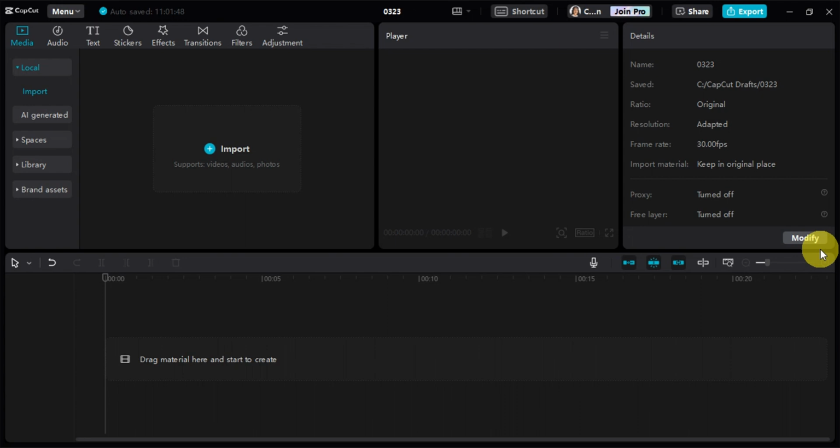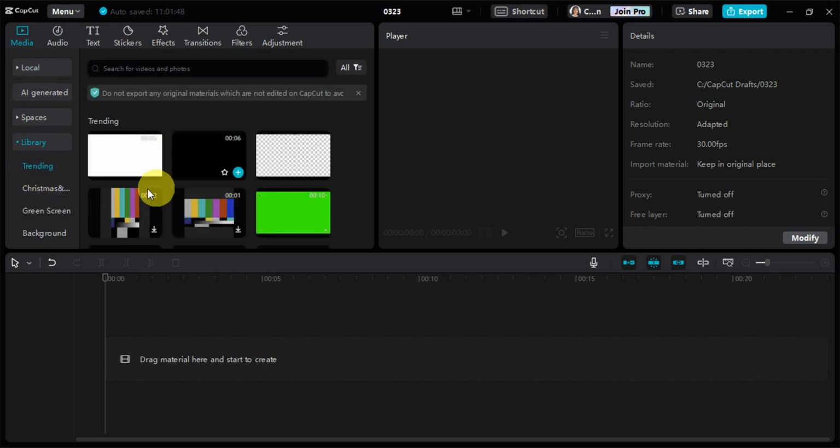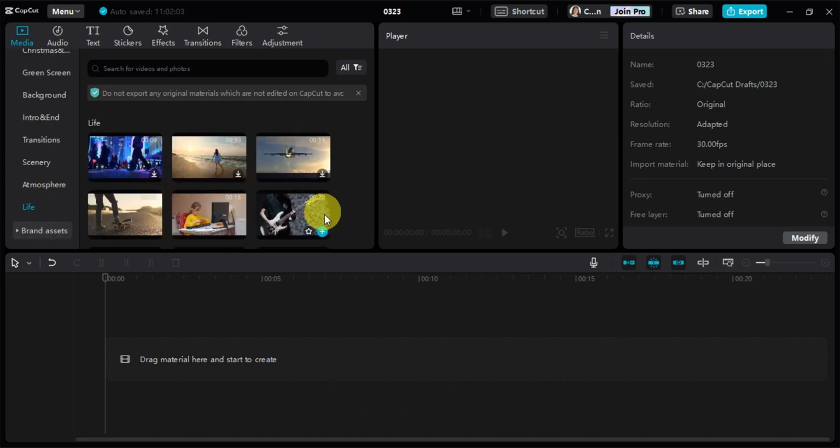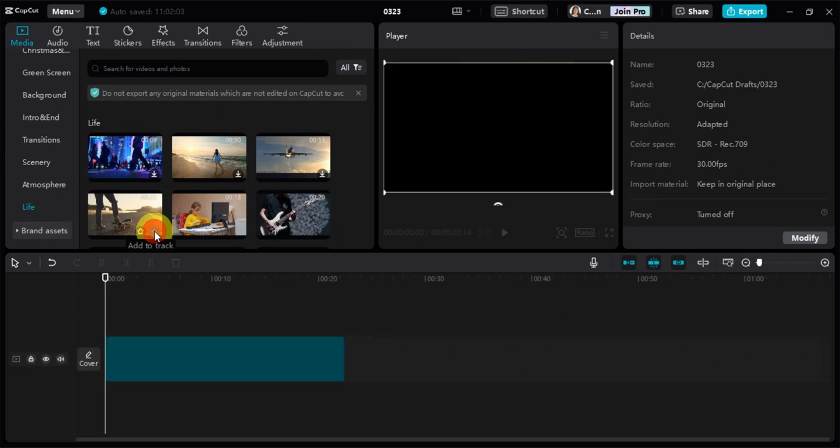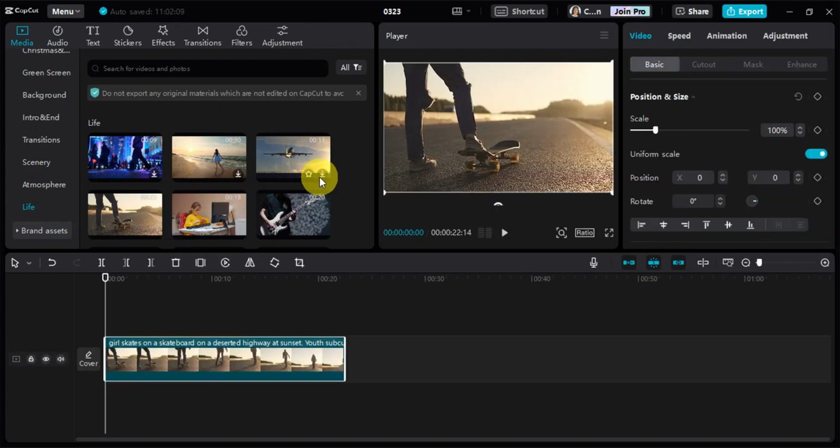So you could click on import in here to go ahead and browse onto your different files, or you could simply drag and drop a video in here, or you could browse onto CapCut's library that offers free video footages. So you'll just need to choose the video that you want to use and then add it onto the timeline. So as you can see, you have the specific videos in here. Let's choose that one out and this one as well.